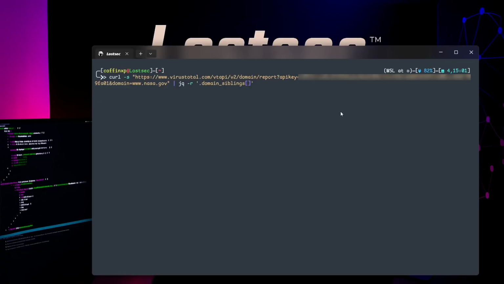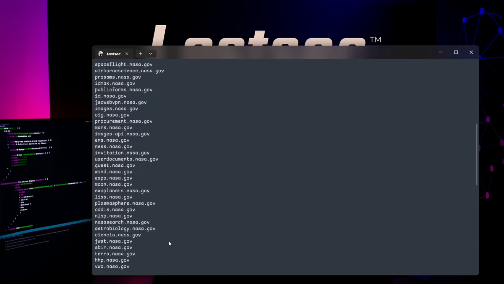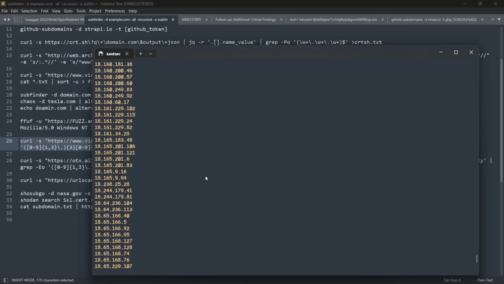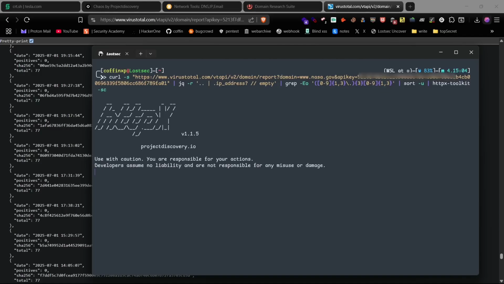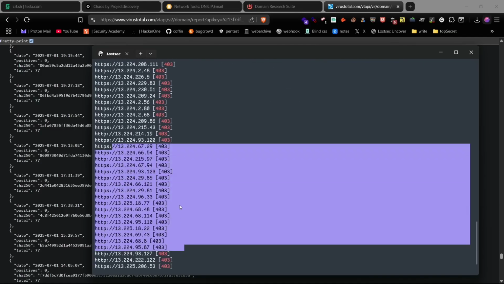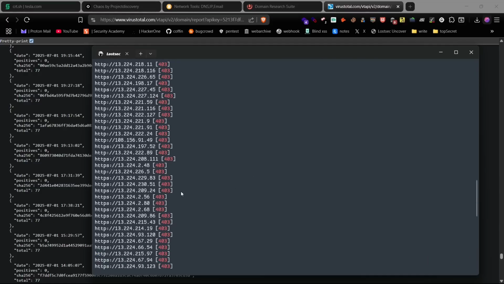Let's move on to the VirusTotal method. With this command and its API key, you can get subdomains directly from its web results. You can also pull IP addresses using this alternative command. Then run the HTTPX tool to find live IPs. This method helped me once bypass a WAF by identifying the origin server IP behind the firewall.